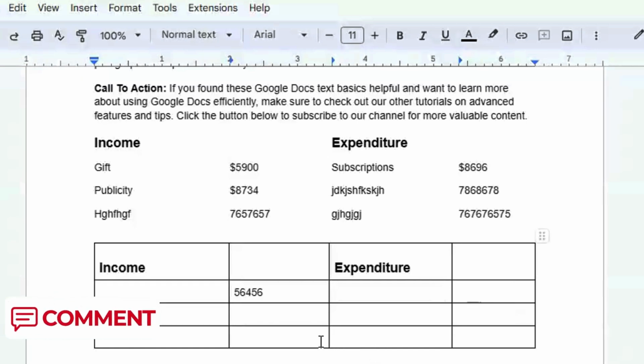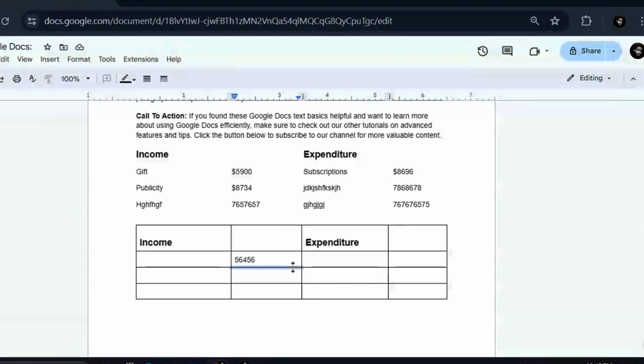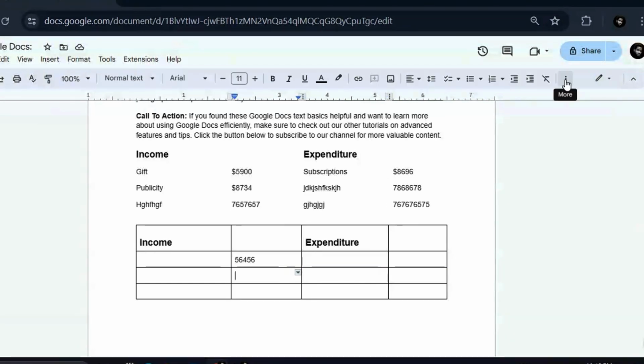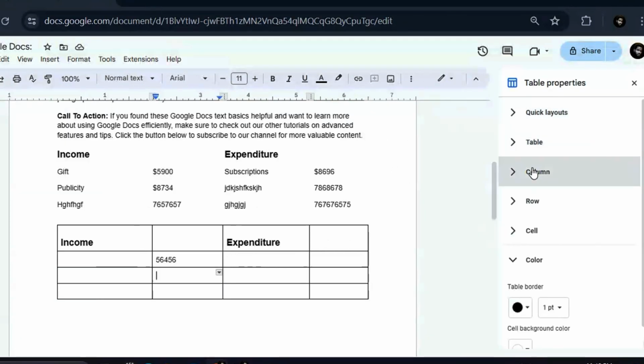Here I'm going to show you how you can get rid of these borders in the case that you don't want them. You're going to click any cell on this table, then you're going to see the more option button here. When you click there, you're going to see the table options. When you click here, you're going to see that you have more options to play with here.